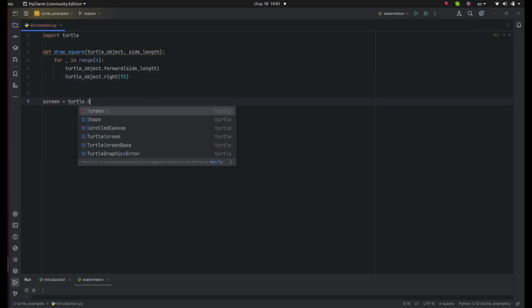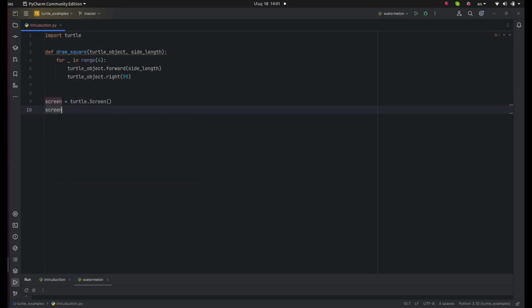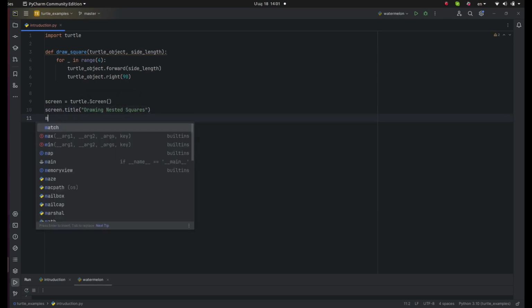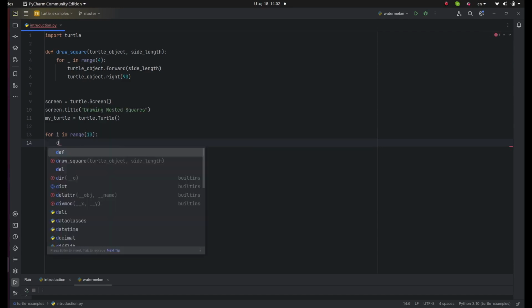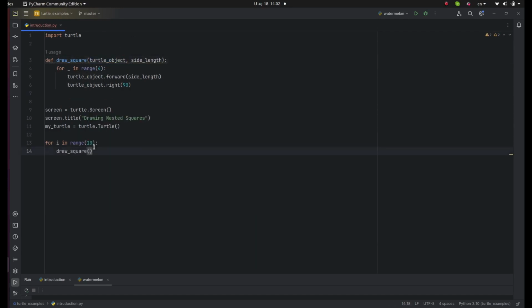Turtle screen creates a window where the drawing will be displayed. Screen title sets the title of the window. For i in range 10 creates a loop that runs 10 times to draw 10 nested squares.